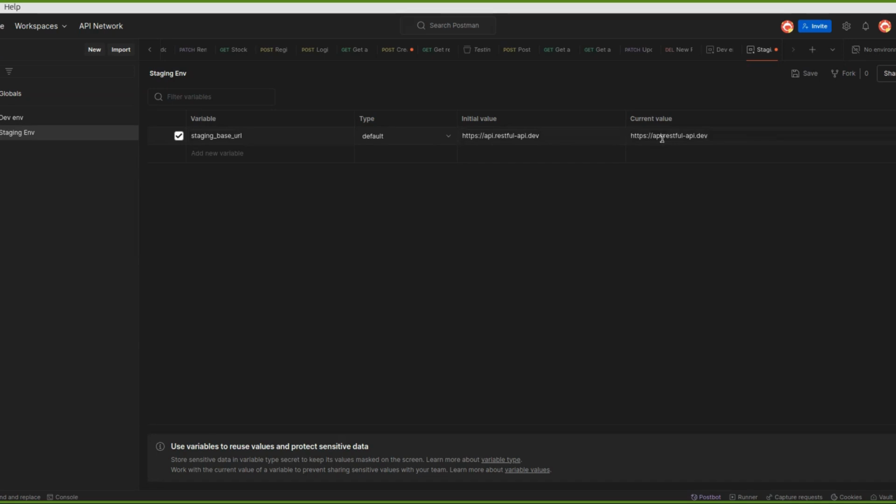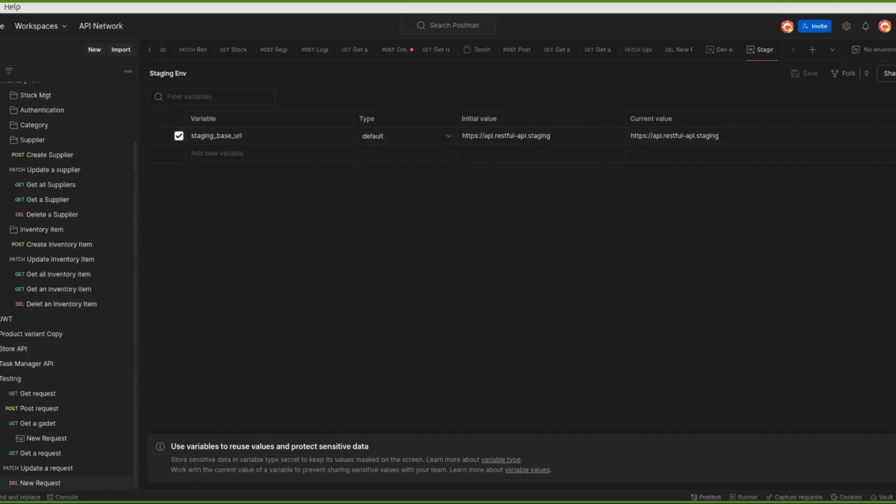You can find out more. Of course, it will not be the same thing. I can change this to staging instead of the dev, and I will save. So now, when you are doing your testing, you can switch environments.